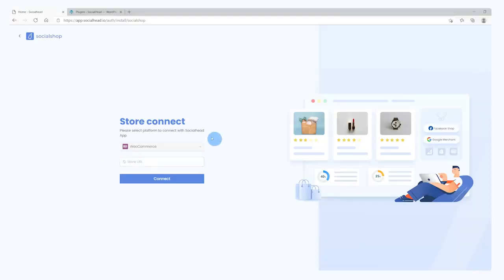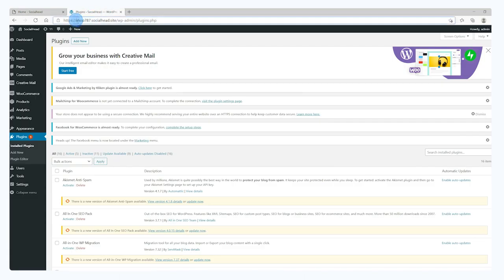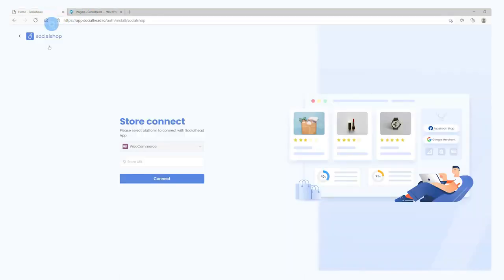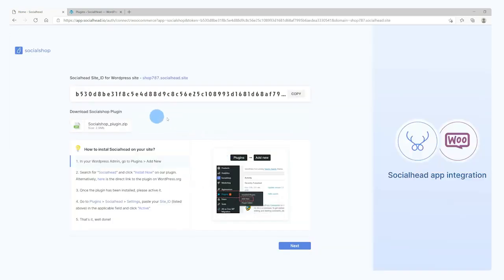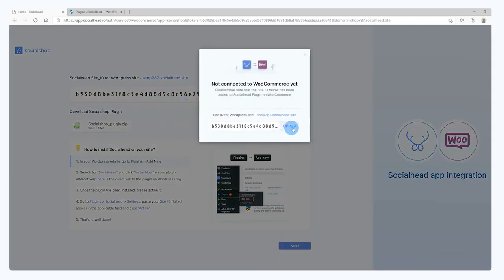So it's quite similar to Shopify onboarding, but you choose the WooCommerce tab instead of Shopify. So take your WooCommerce store URL and paste it into the box. Press connect. So a code will show up. Leave it there and we'll come back to this later.